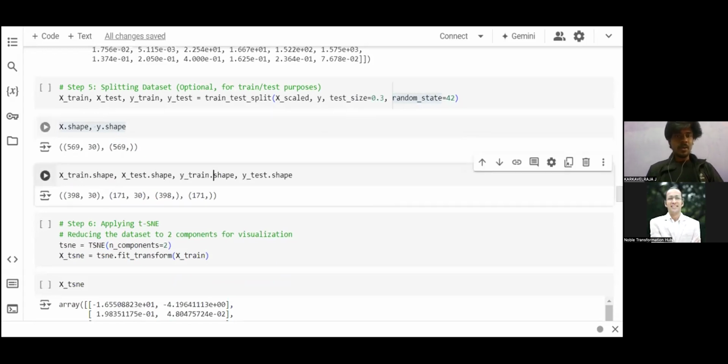Okay, now I'm going to print the shape of train and test, because we have given 30% of data to testing. Now see what is the shape of it. So for training we are having nearly 398 records, and for testing we are having 171 records. That is a 70:30 split. Hope you guys are able to understand.